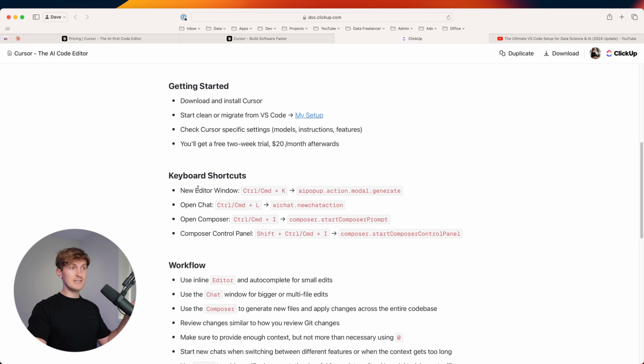Let's first talk about the keyboard shortcuts, because this is definitely the best way to work with these AI tools within Cursor. Now, out of the box, Cursor comes with default hotkeys, default shortcuts. So depending on whether Windows or Mac, Control or Command K to open up a new editing window. And then we have the chat, we have the composer, and also the composer control panel.